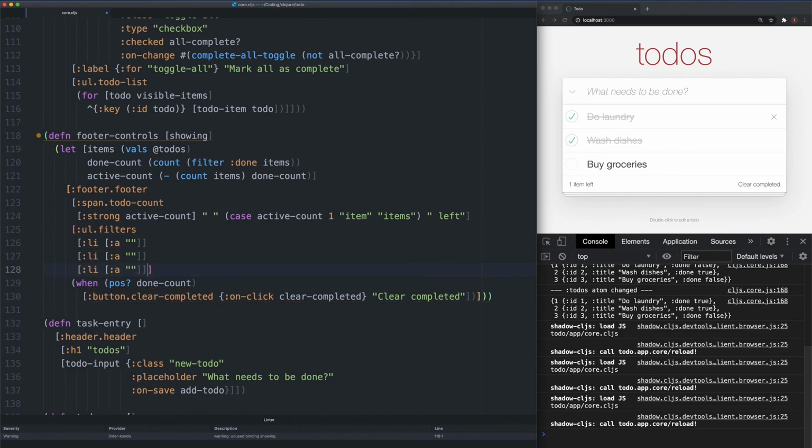The first link should have the text all. The second link should have the text active. And the third link should have the text completed. The links now appear in the footer of our app. We want each link to update the showing atom when clicked. To achieve this, add props to each link.